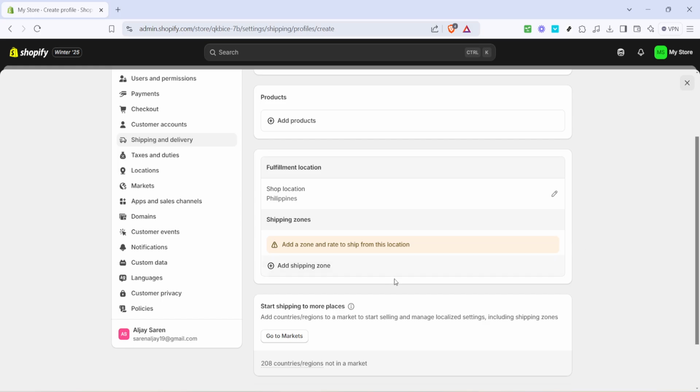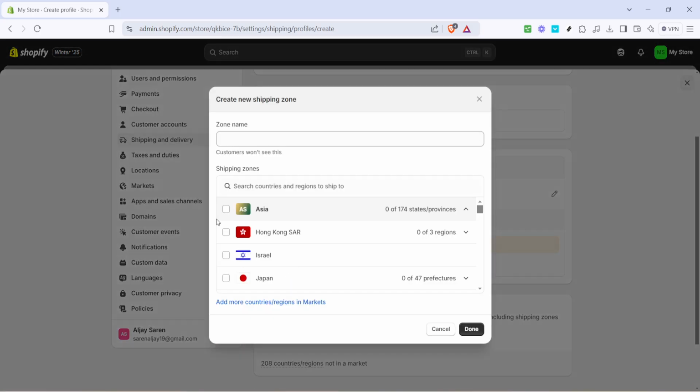Now let's set up your shipping zones by clicking on Add Shipping Zone. This part is crucial because it defines where you're willing to ship your products. Begin by selecting a country like the USA, for instance. This choice dictates the regions your profile will cover. Once you've made your selection, confirm it by clicking Done.